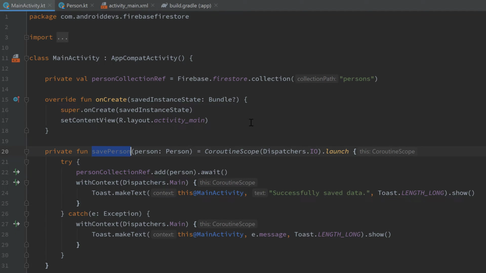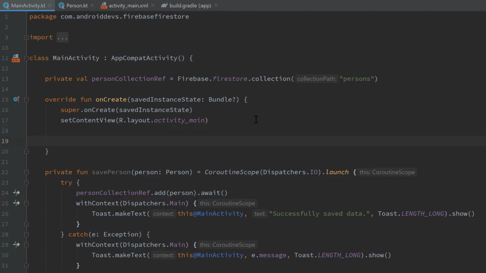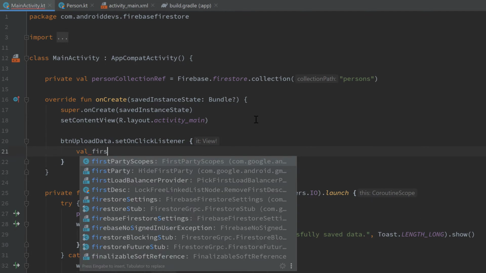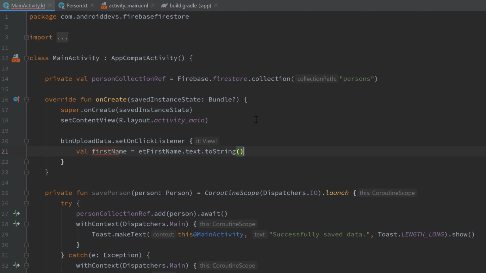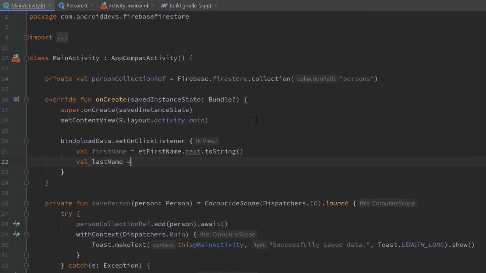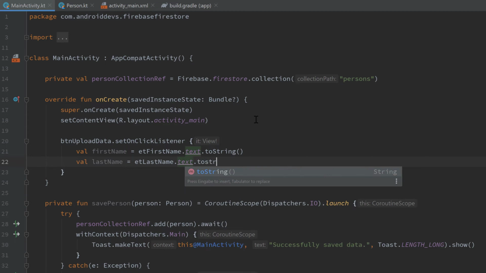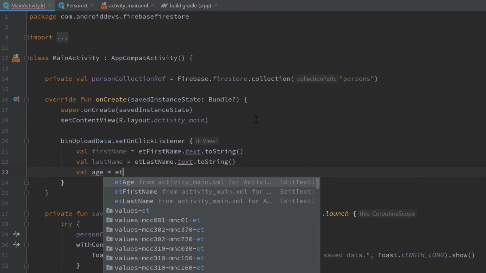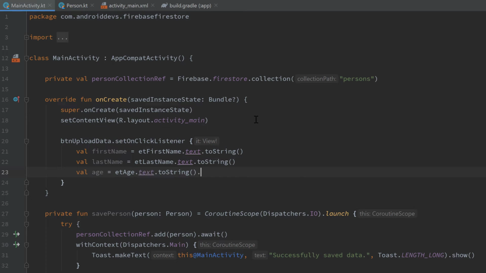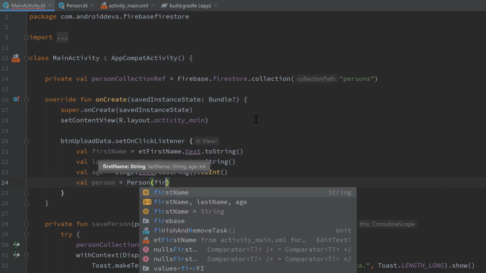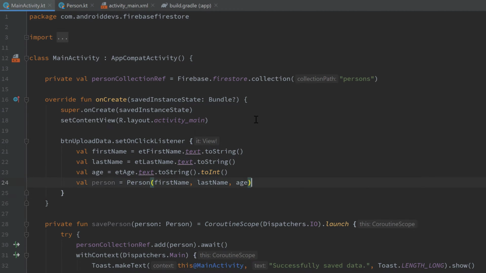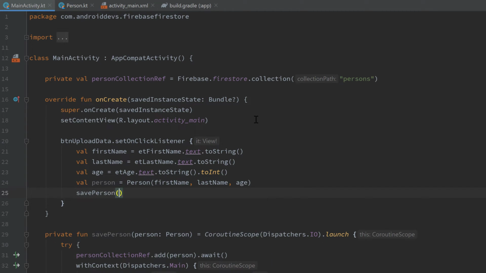And then we only need to call that function when we click on that button to save it or to upload it. So buttonUploadData.setOnClickListener. Here I will get the first name from our edit text, etFirstName.text.toString. We'll have the last name from etLastName.text.toString, and we will have the age from etAge.text.toString.toInt. And with that data, we can now create our person. So our person is a new Person, and simply pass all that data here. And then simply call our savePerson function with that person.